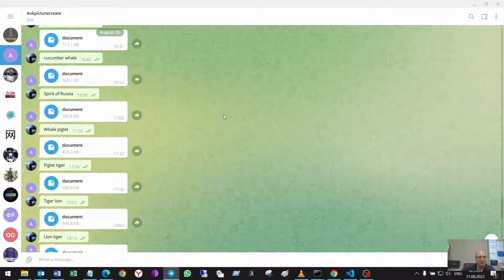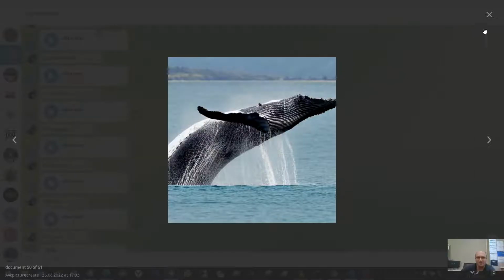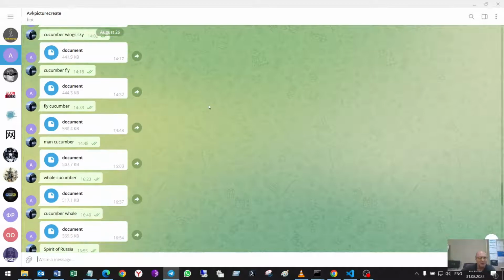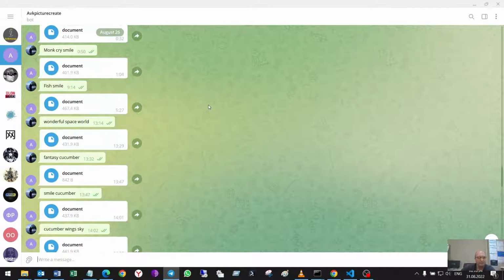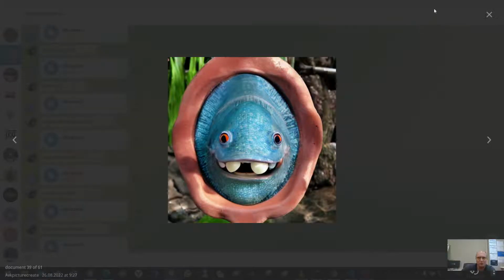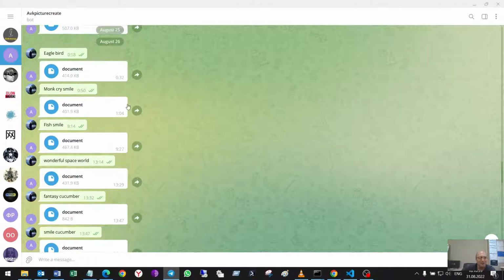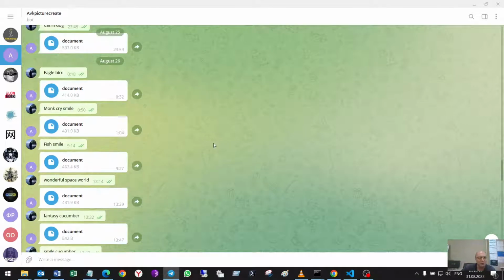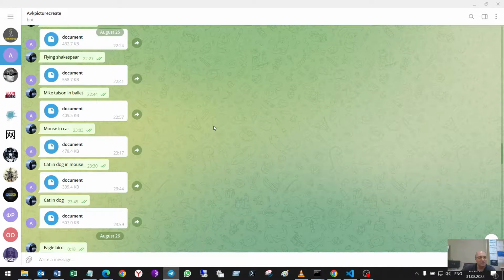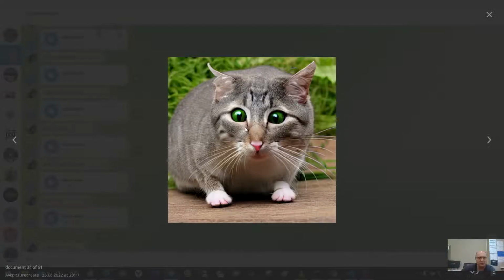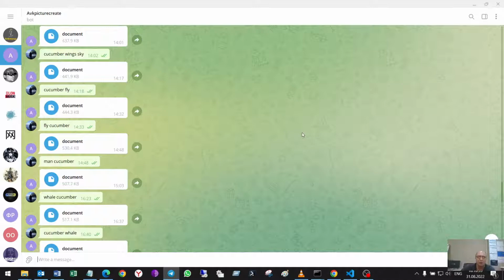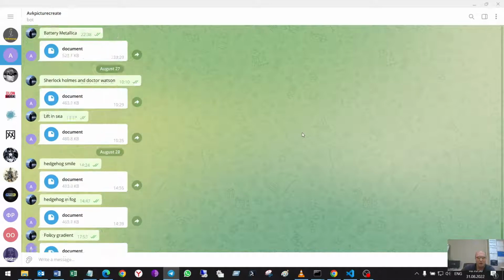or whale piglets, or something not beautiful. For example, fish smile, or monk quail smile, or mouse in cat, or the very many variants. So it works through the Telegram bot.